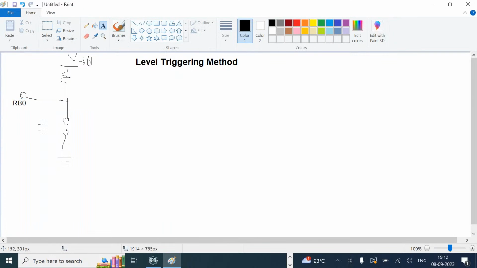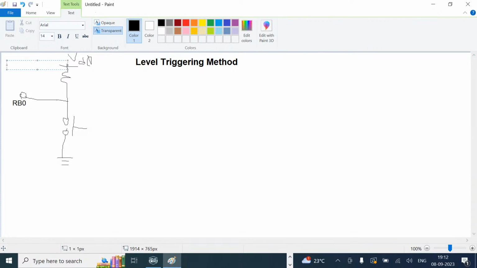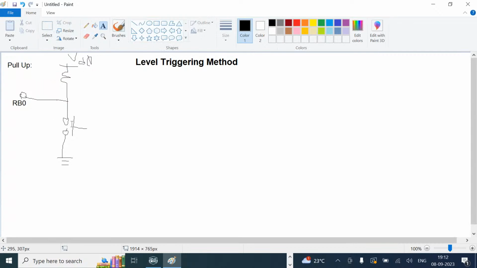Now I have a question. Are you able to understand this diagram? Don't you think it is a pull-up resistor circuit, right? Yes or no? So what happened, people? As you press the switch, current is flowing towards the ground. And what will be the signal in this case?